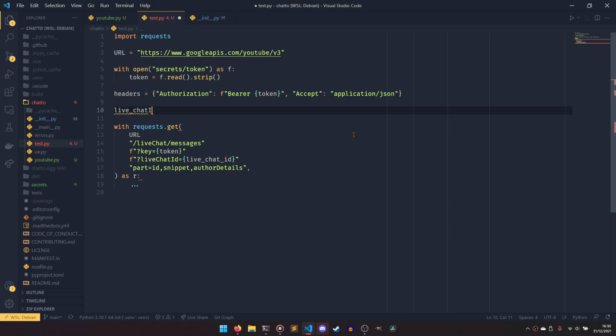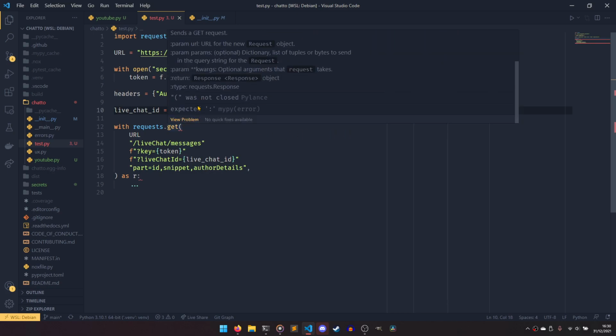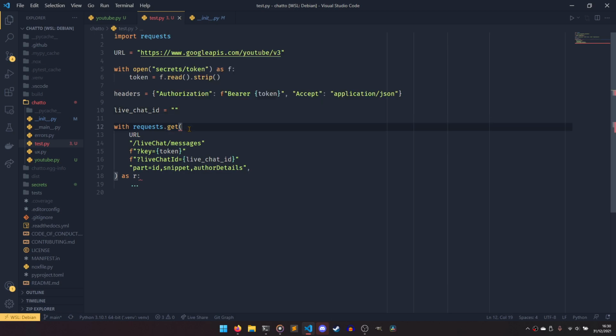So we'll have just live chat ID, just to get this to shut up. We'll set it as an empty string. And then this is still complaining. It's still thinking this wasn't closed, and I don't know why. Maybe because of this. No? It's because it wants this? It is because of that, okay. Whatever, Python, you do what you want to do. Live chat ID, okay.